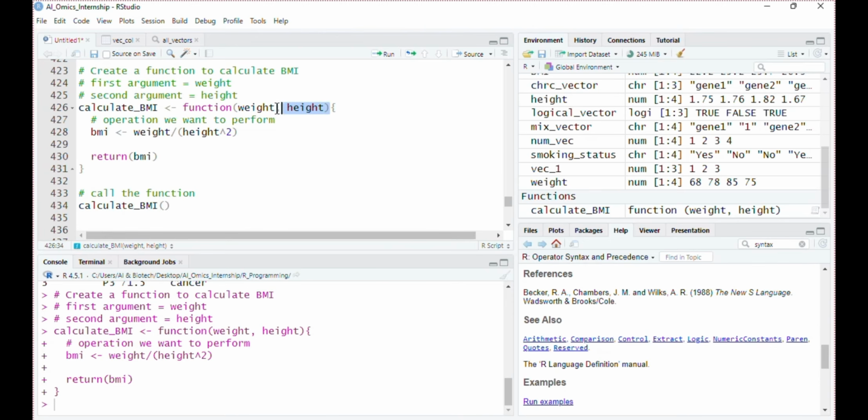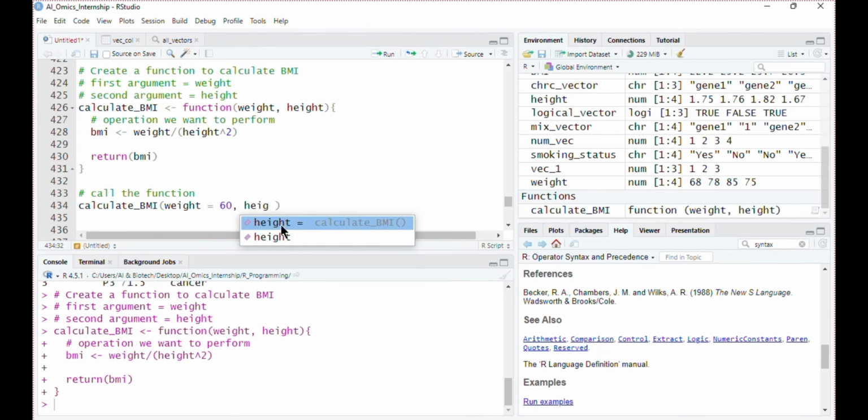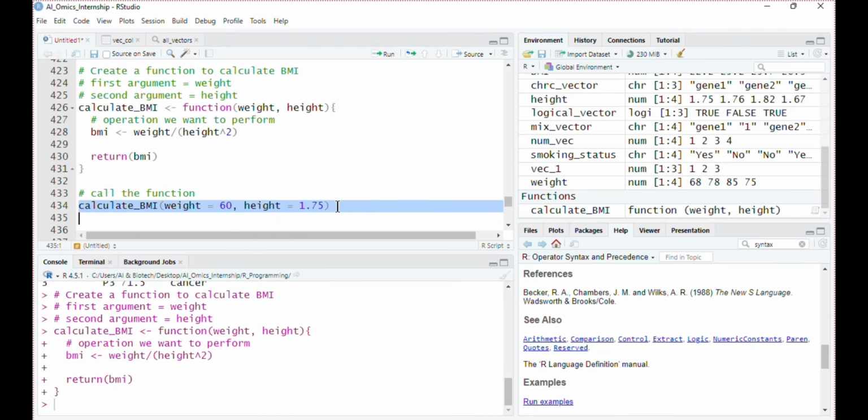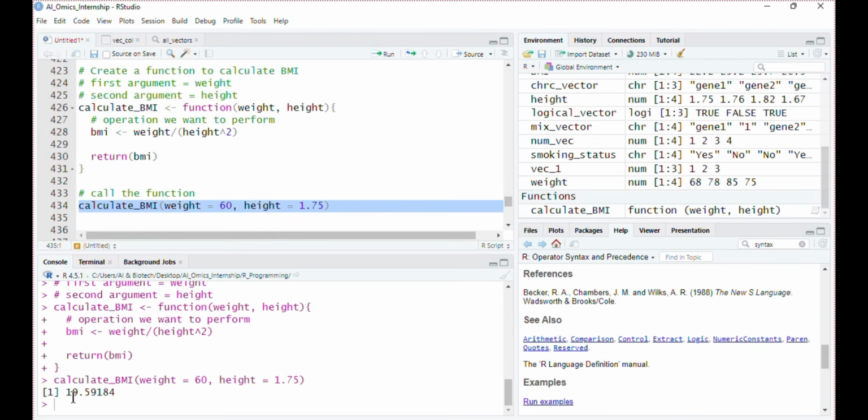Now, what do we have to provide here? So here I had mentioned two inputs, so I have to give two inputs. Let's say first is the weight equals to, now I will add 60, then comma, then height equals to, let's say 1.75.